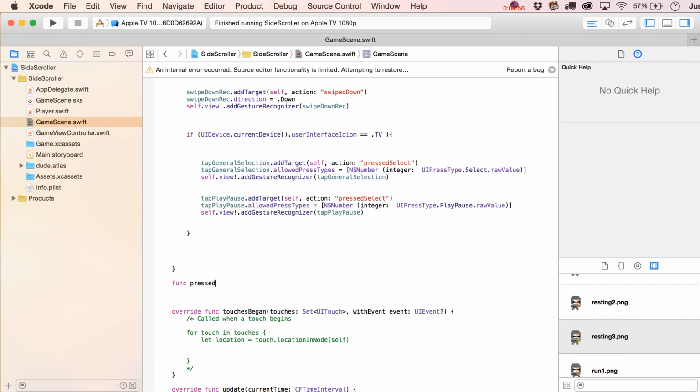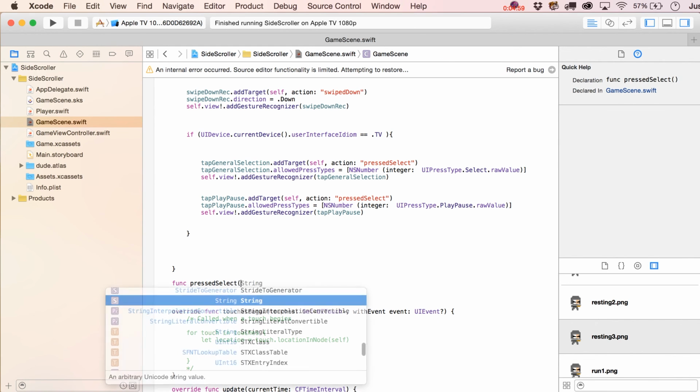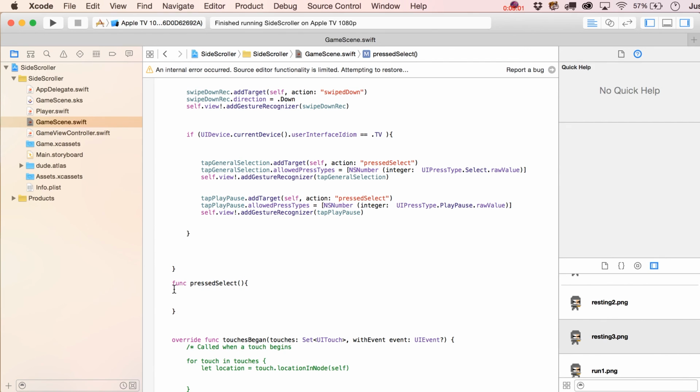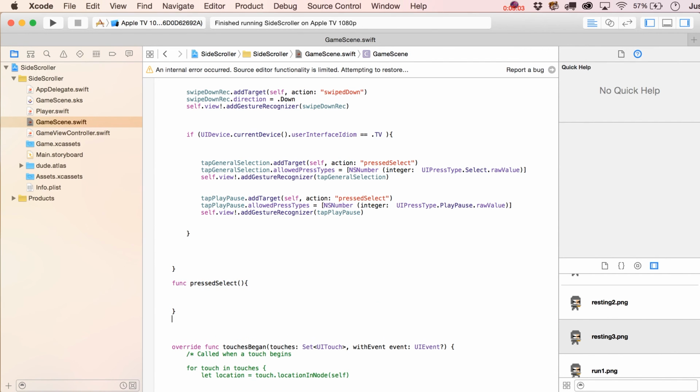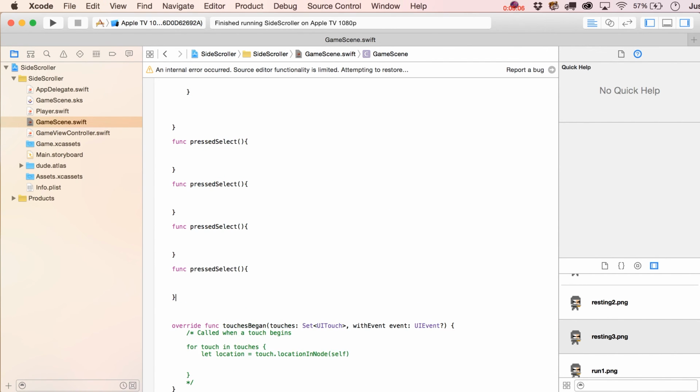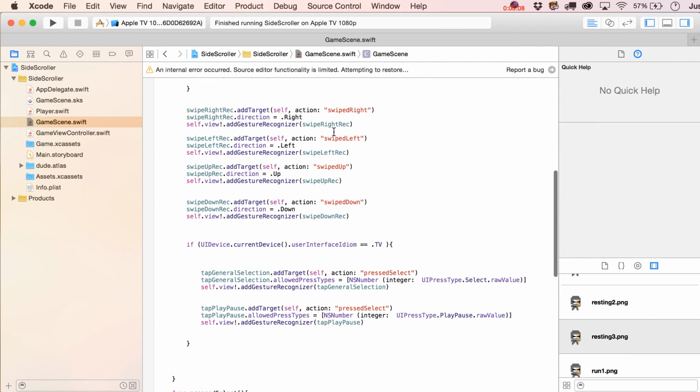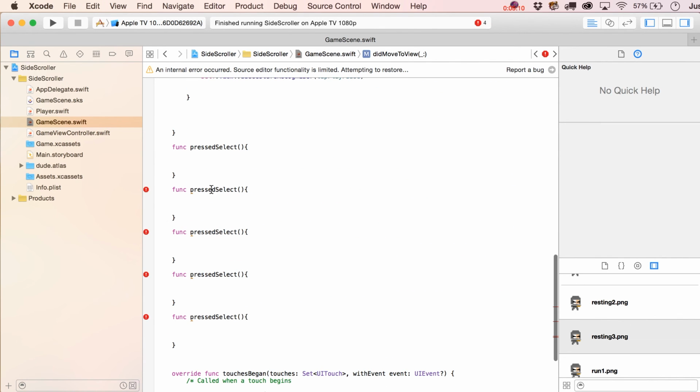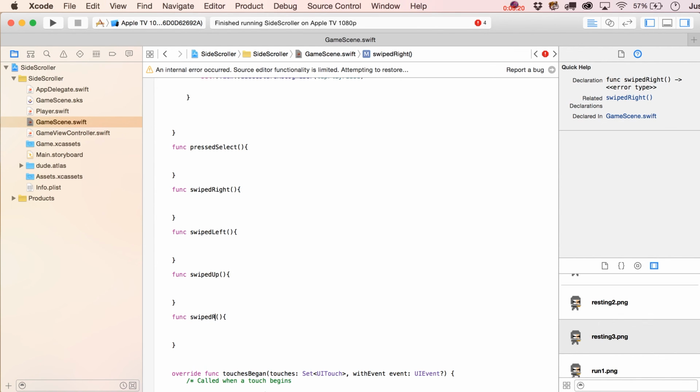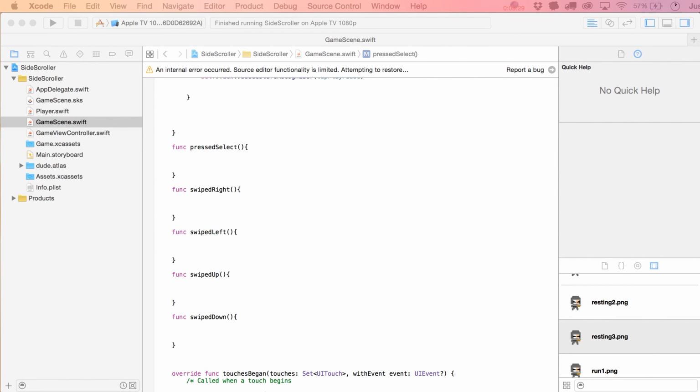Get this one out of the way. Okay, we are set up. Now, we just have to figure out what we're going to do with the character when you do all these things.